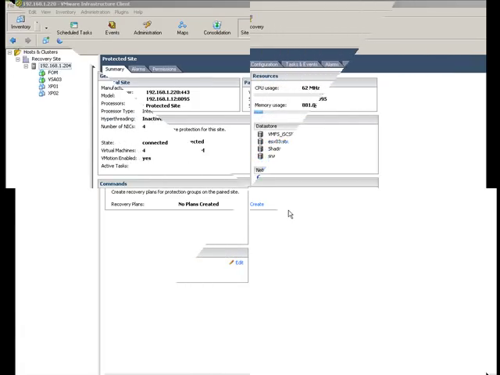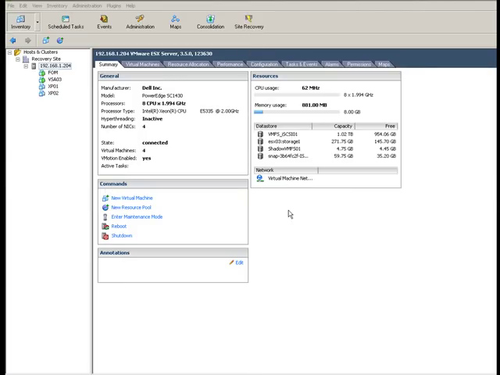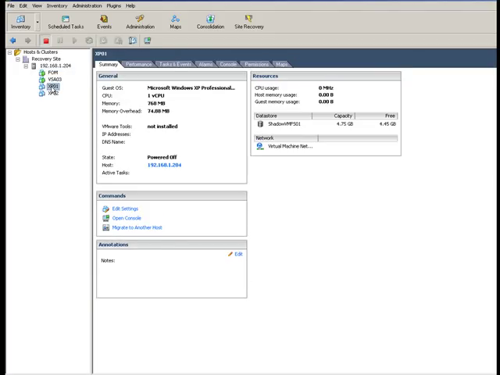Now let's look at our recovery site. Notice we have the plugin already installed for Site Recovery. We have a single ESX host that has a couple of running virtual machines, and it has two shadow VMs. The shadow VMs are XP01 and XP02. Notice that those shadow VMs sit on shared shadow VMFS storage.